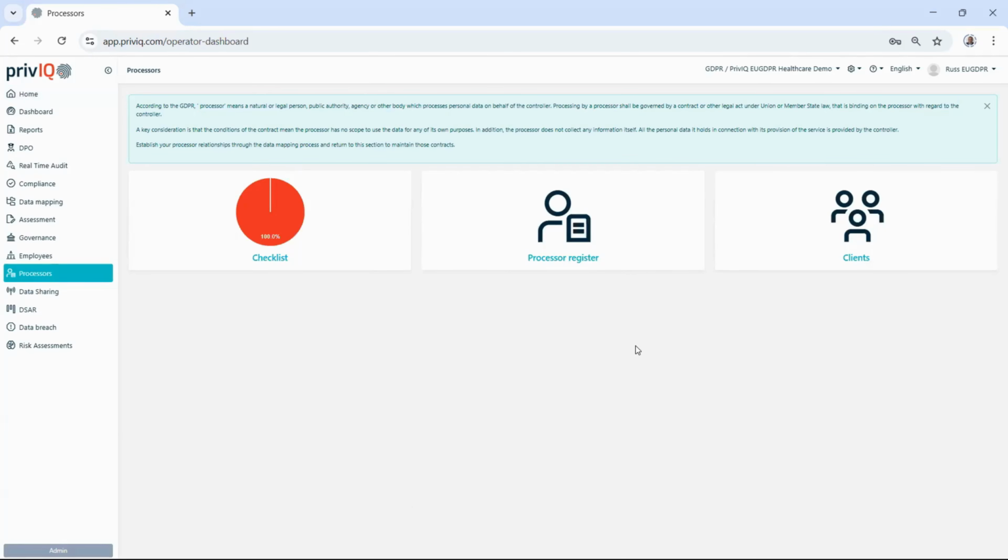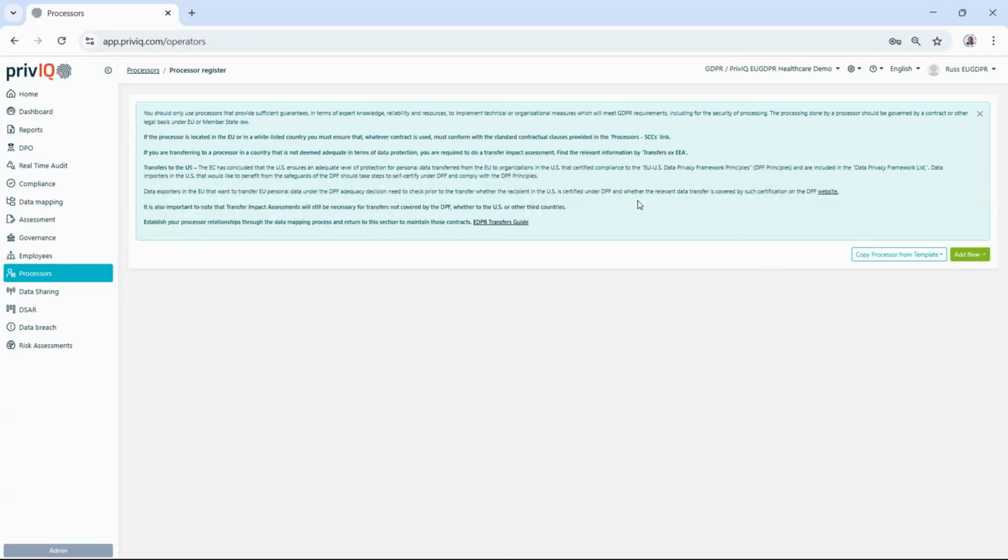Here there's a checklist, but we will discuss checklists in a subsequent video. In another session we added various processors, and the forms would have been created here in the register. What you're seeing here is the clients, and this has to do with where your organization is a controller or also a processor, but we will cover that in another session. Today, we're going to look at the impact of adding processes in data mapping and what we need to do in the processor register to close it out.